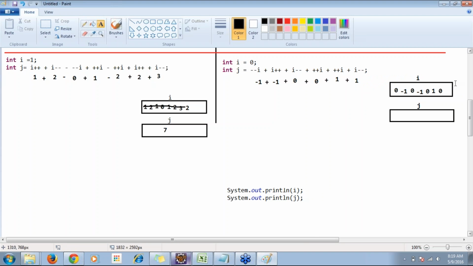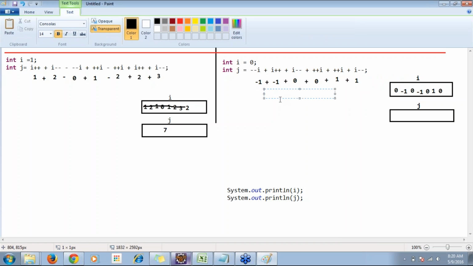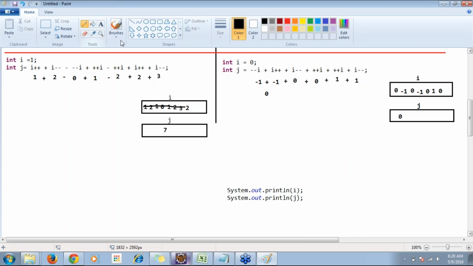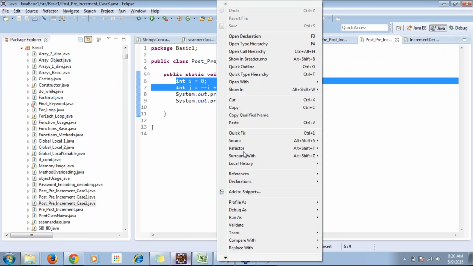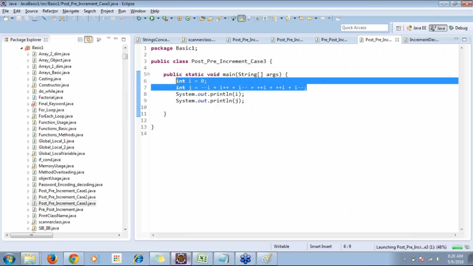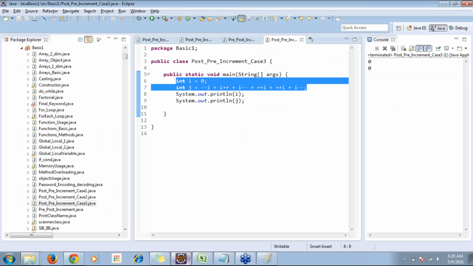So the I value is 0 right now. What is the j value? Minus 1 will be minus 2. 1 plus 1 will be 2. So totally it will be 2 minus 2 plus 2, which is 0 over there. So that will be the j value. We'll see whether it's correct. The final value of I is 0, j is 0. Yes, it's 0 and 0.